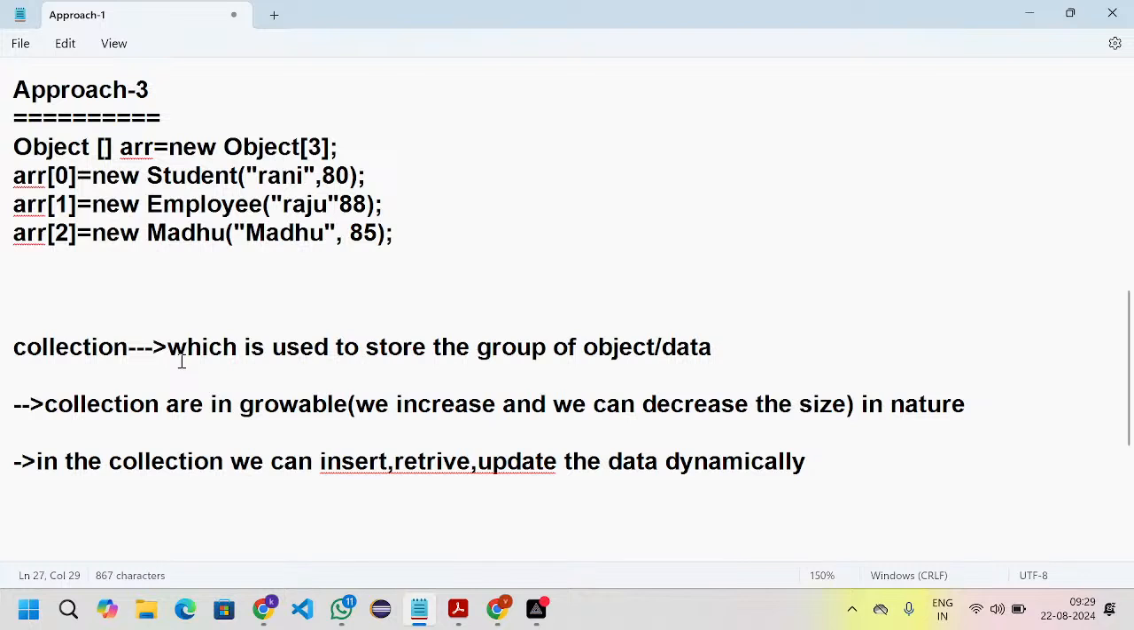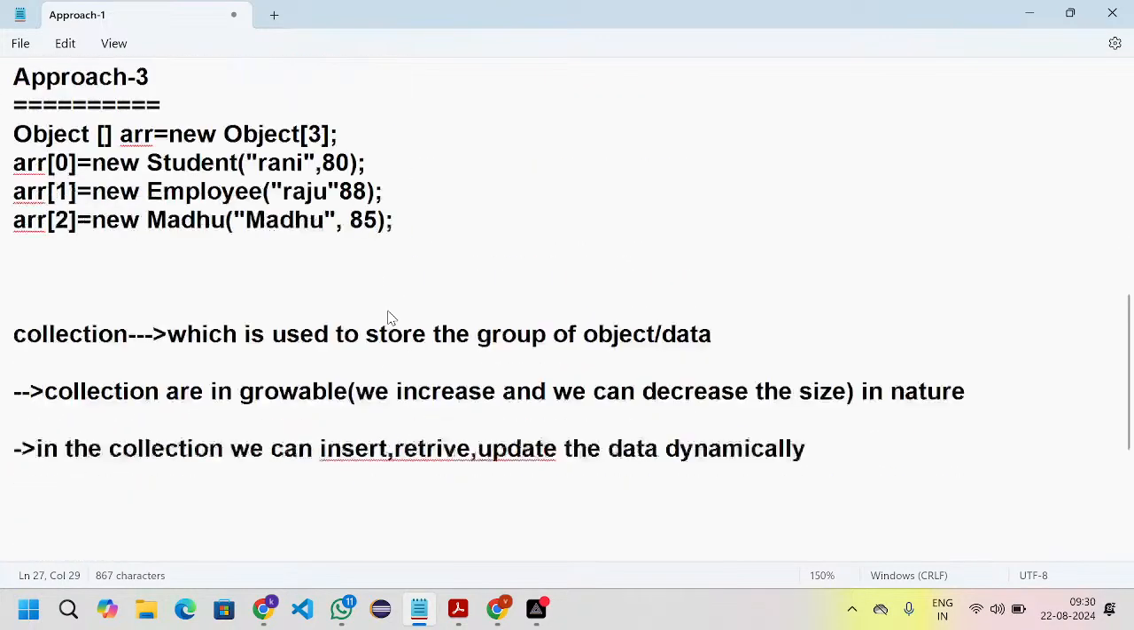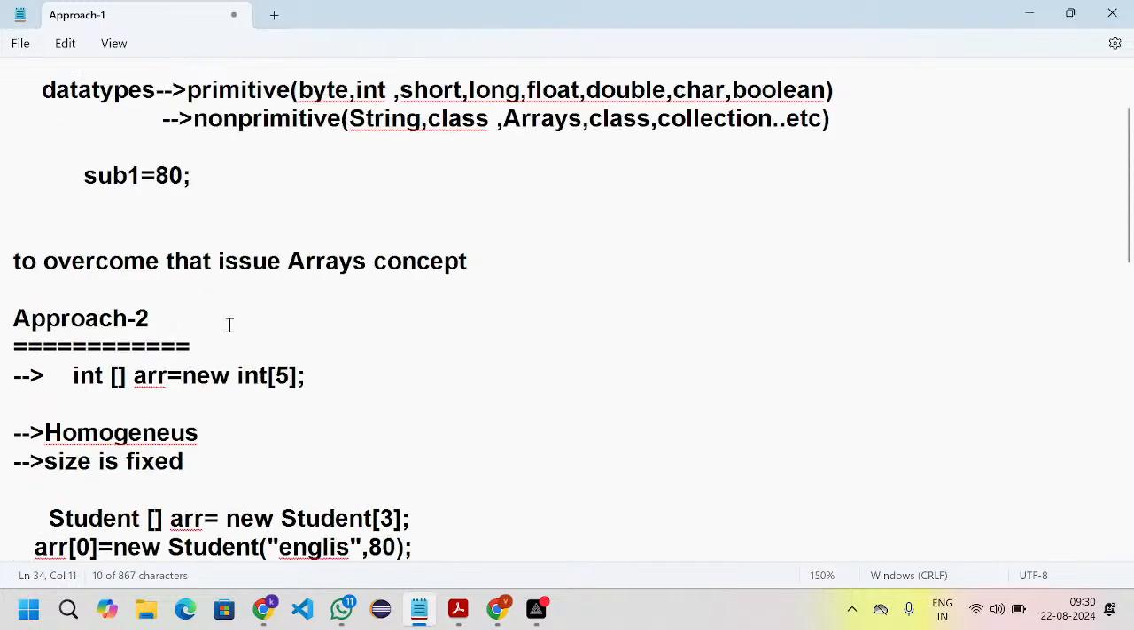We don't know what will happen in the future, so based on that we can insert the data and retrieve the data. The main purpose of collections is this, basically to overcome these disadvantages.